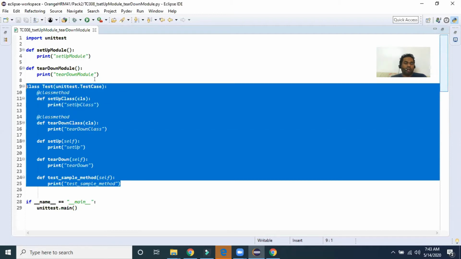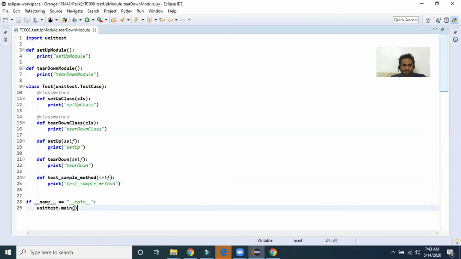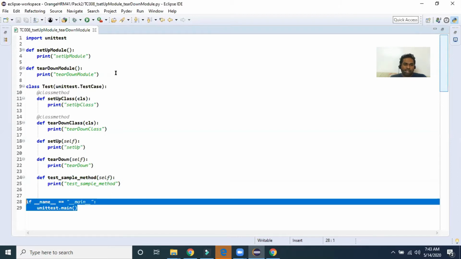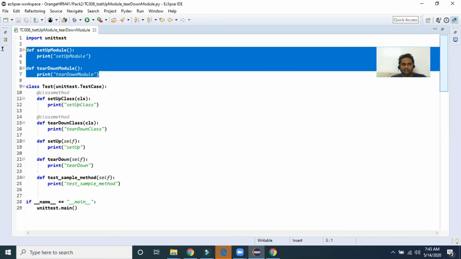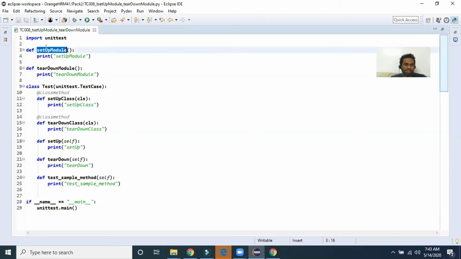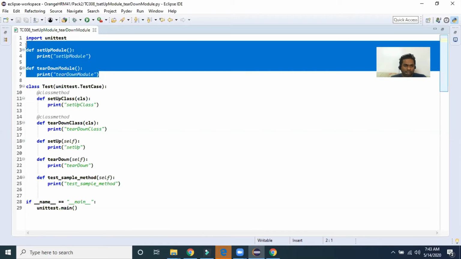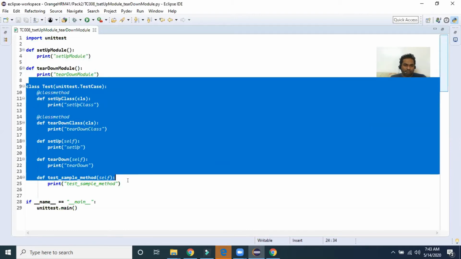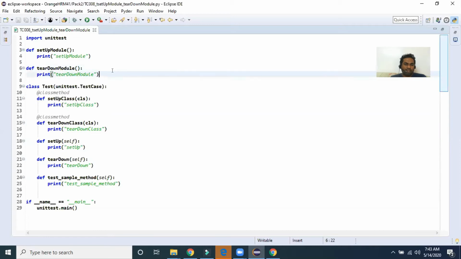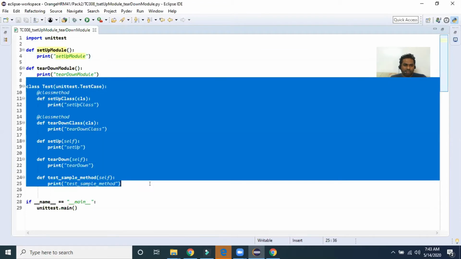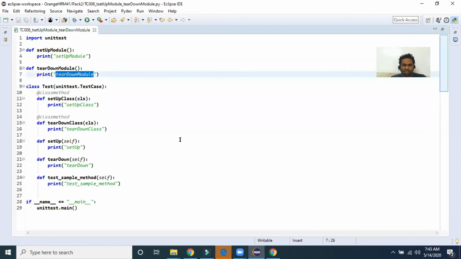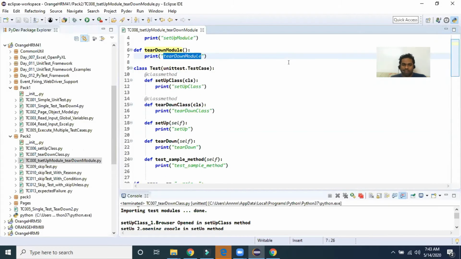Compared to all these things, when the execution starts, if there are any methods outside the class, those will be executed automatically. In the beginning, once this part of the execution is done, then the class part will be executed. That is the way the unit test framework was designed. So first this setup module will be executed, and once everything is executed, finally your tear down module will be executed. So that is outside of the class, so there are multiple layers here. Let's see this program.